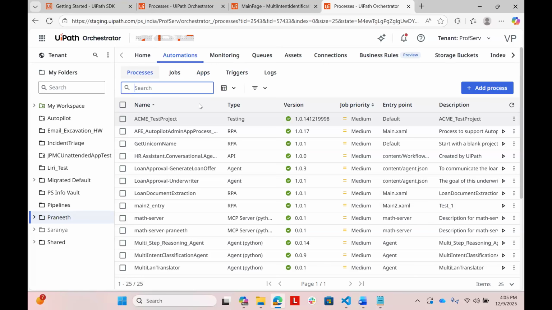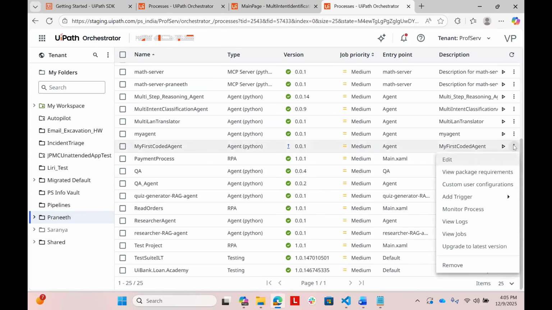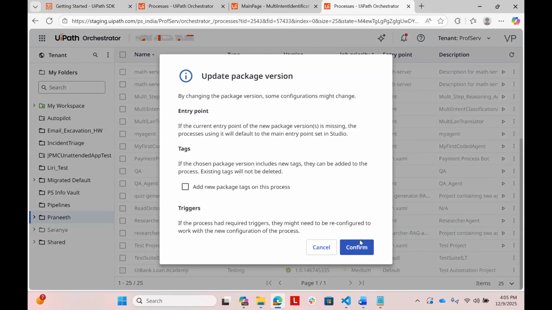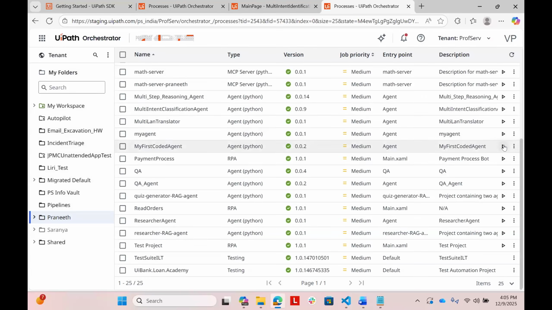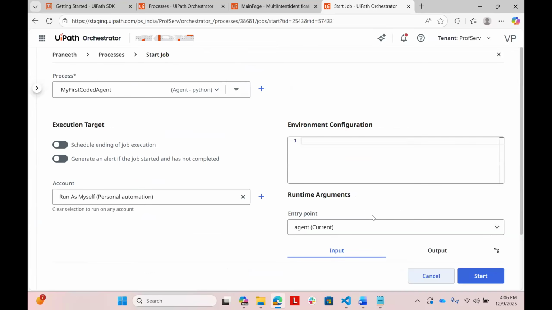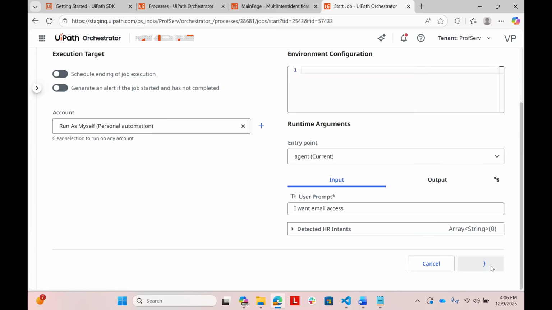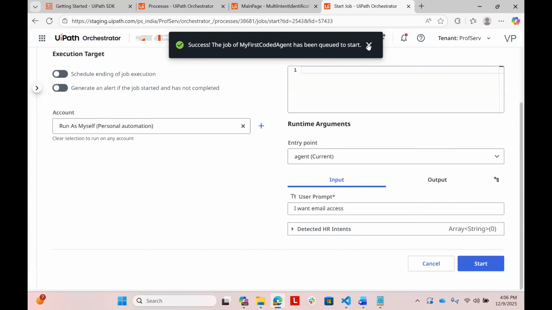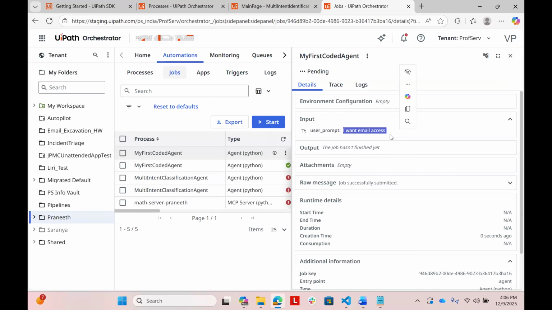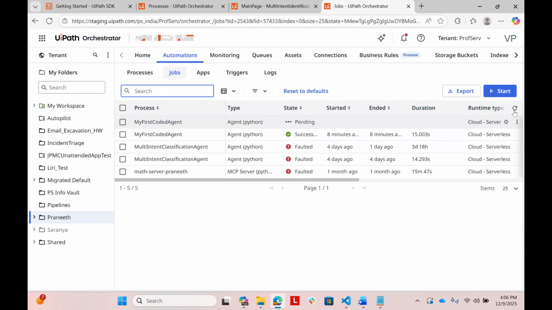So I'll update my process. Confirm. Let me try to run this again. This time I'll give a different intent. For the user prompt, I want, let's say, email access. Start. Because this is not part of our context, it should actually create an Action Center item.